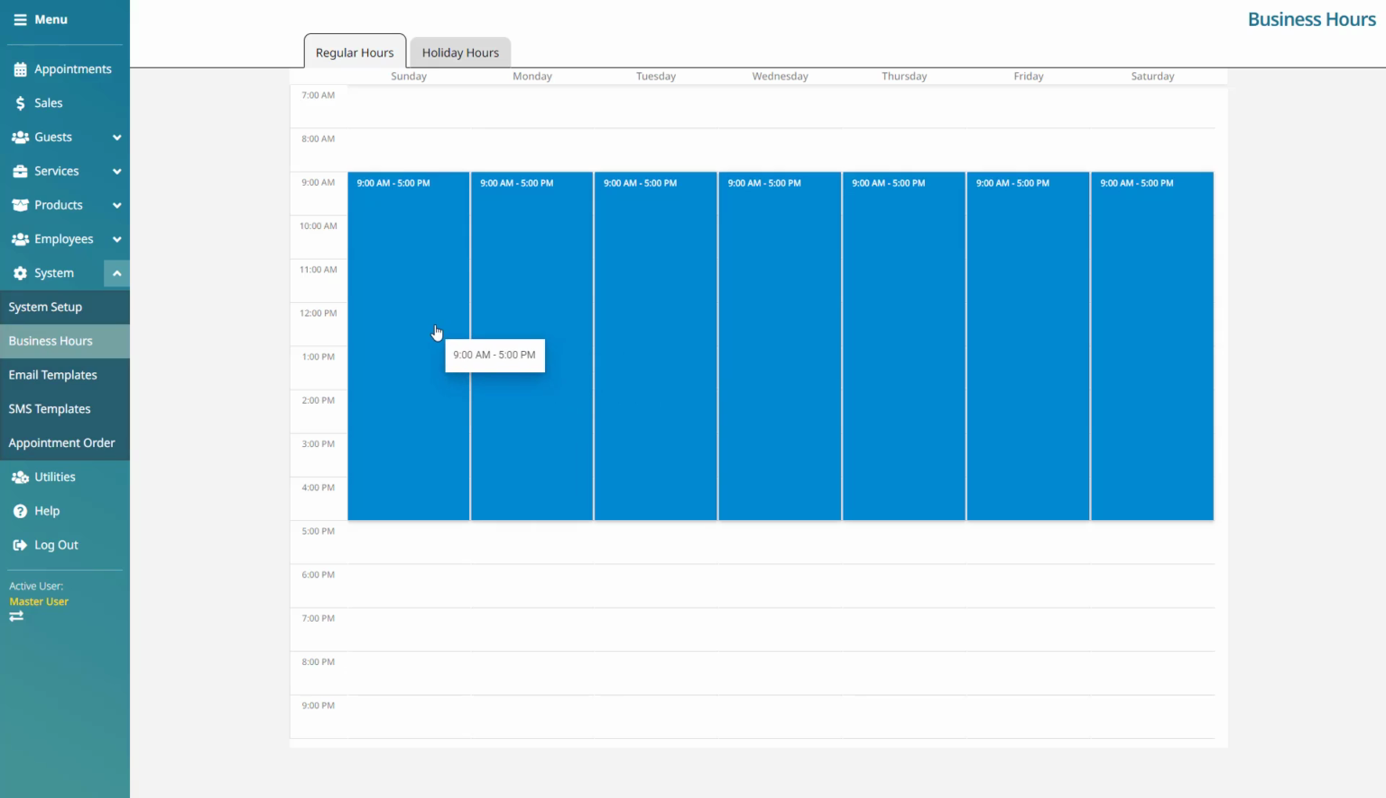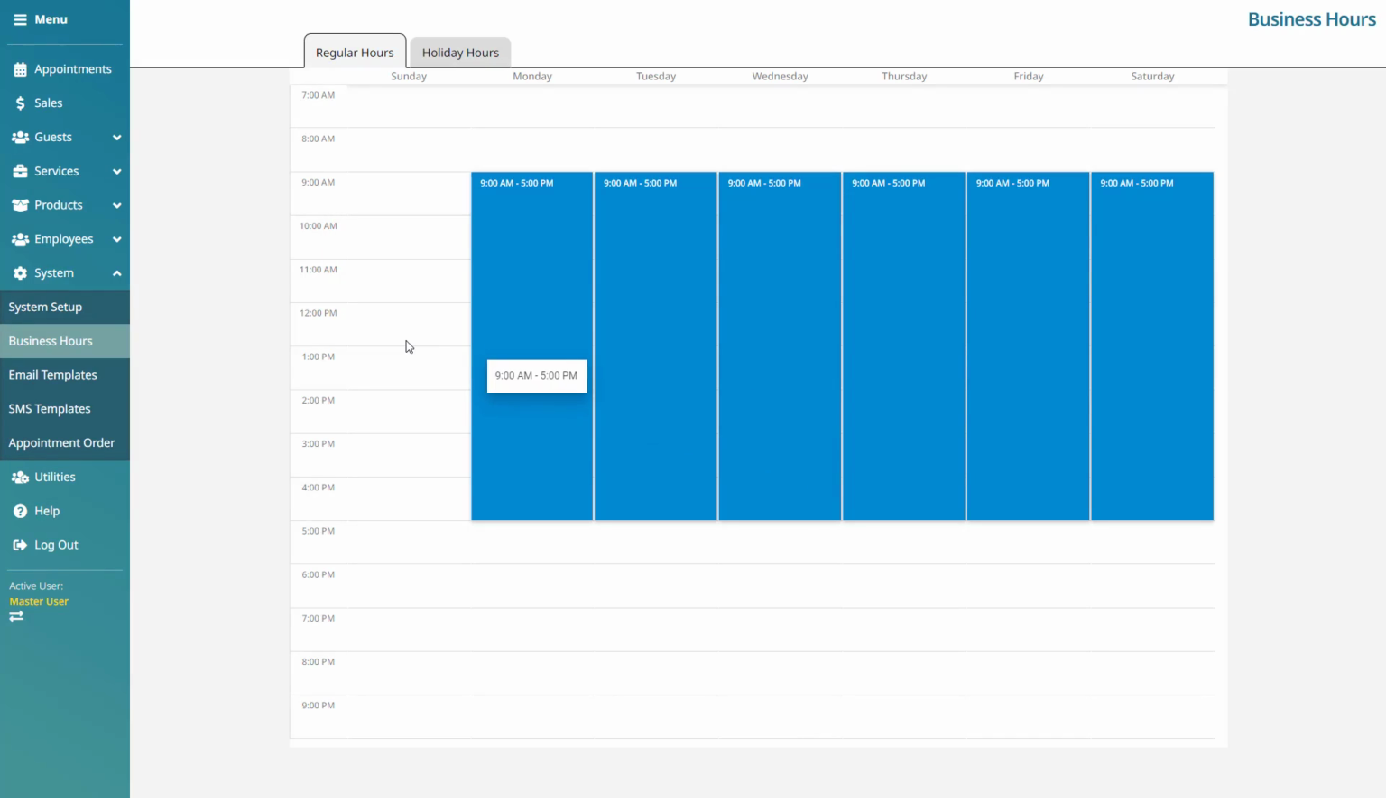To adjust the start and end time, click and drag the time block up and down. You can also drag from the end of the time block to adjust the end time. To delete a time block and mark a day as closed, click on the time block and click the trash icon. Click OK on the pop-up window.